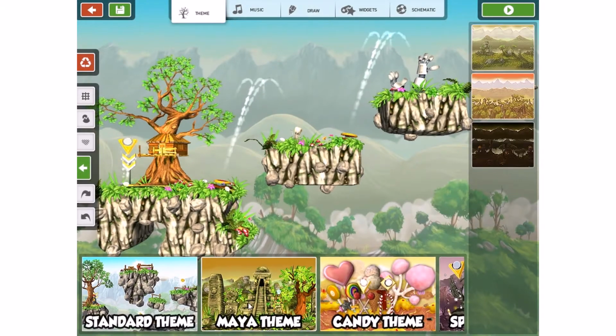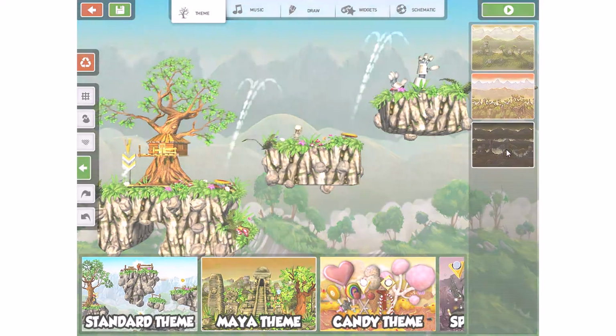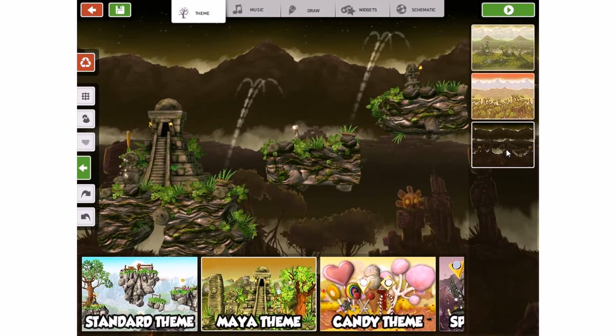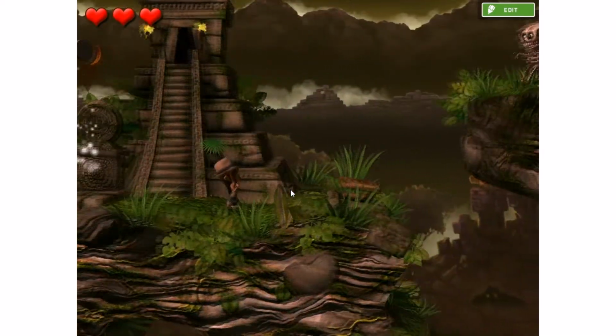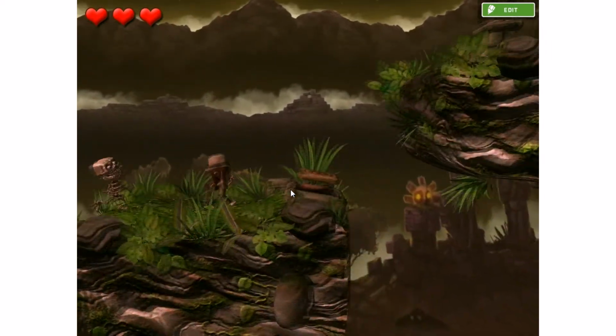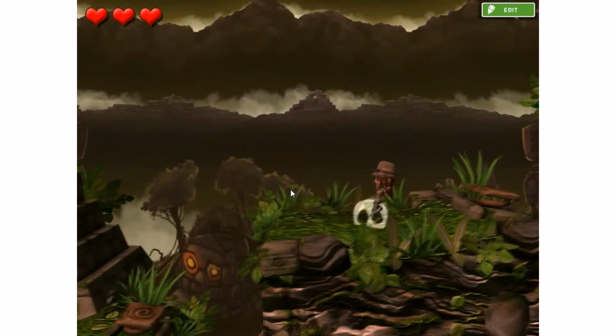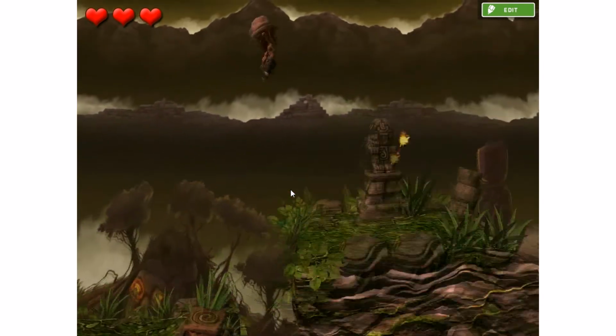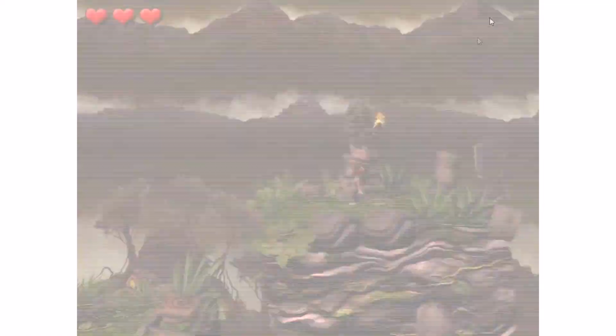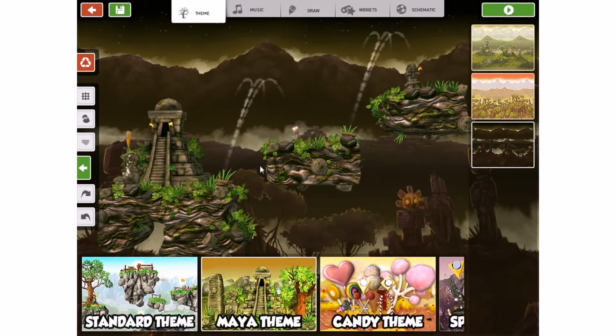The same, you can just change your whole theme as well. So if I click on the Maya theme here, choose a different background. I'm going for the scary one again. You'll see that all the props you added automatically change to the props of that specific theme. So if I press play now, you're basically exploring that specific theme as little Indiana Jones wannabe. Here we go. And back to editing mode again.